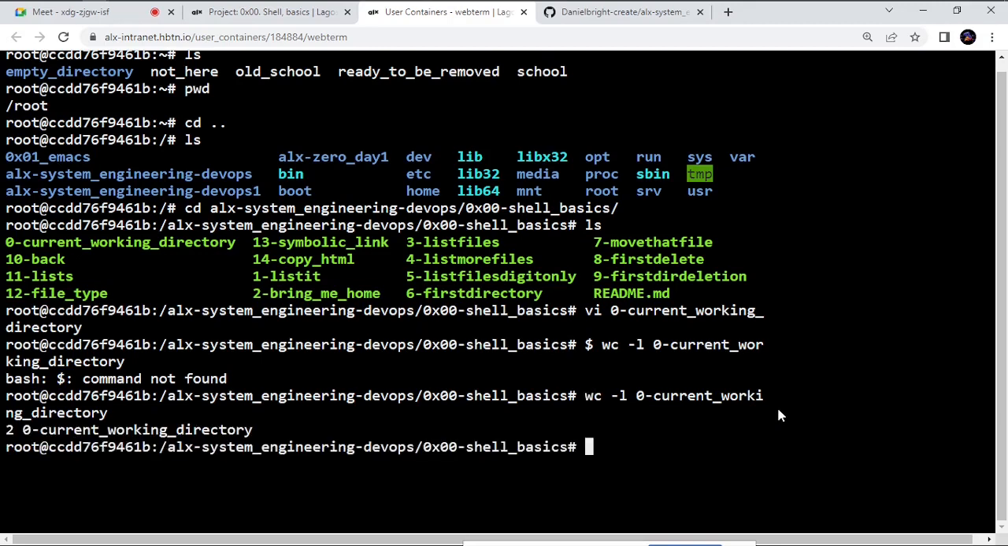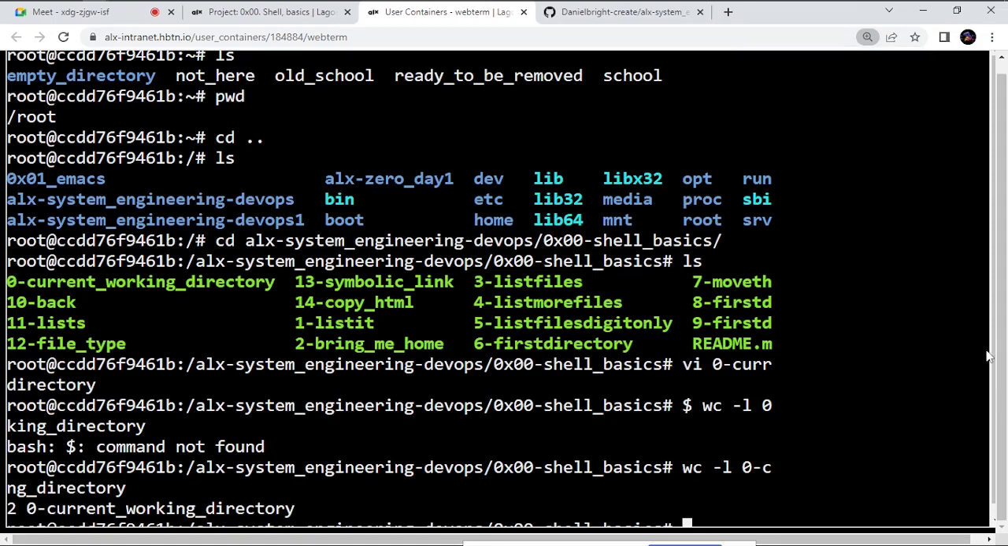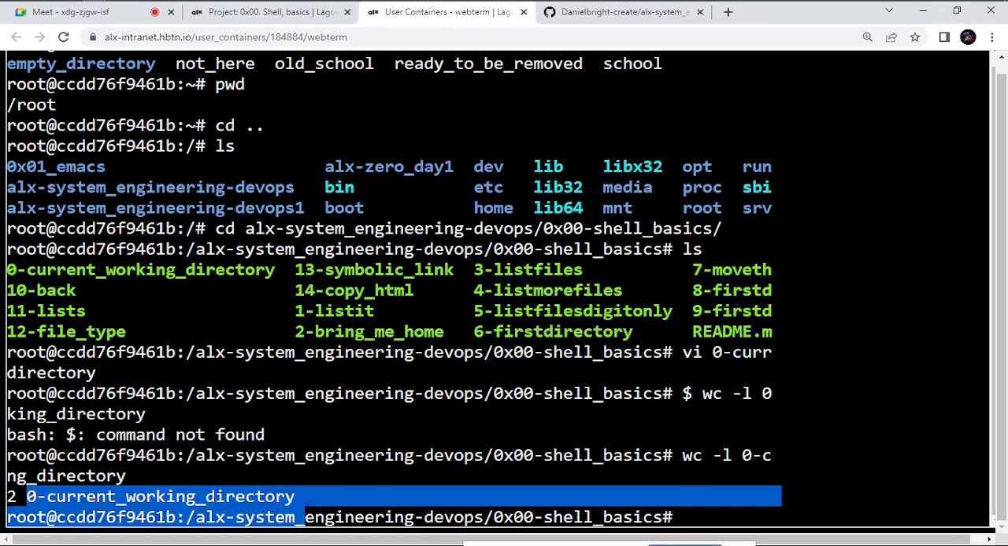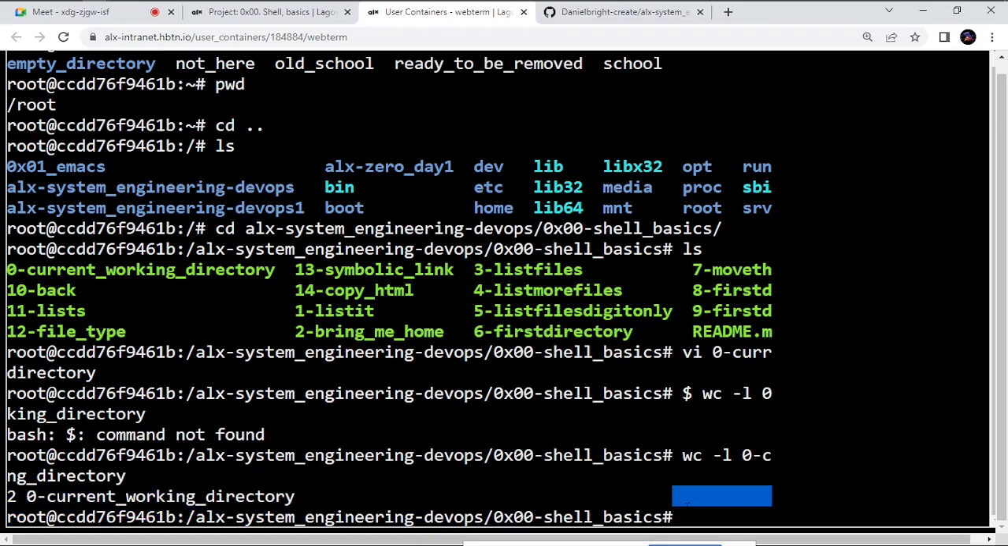So now if I press enter, you can see what it prints, 2, 0 current working directory. So this command would help me to print the number of files I have, which is currently 2 in my 0 current working directory. So I've done all that ALX wants me to do.